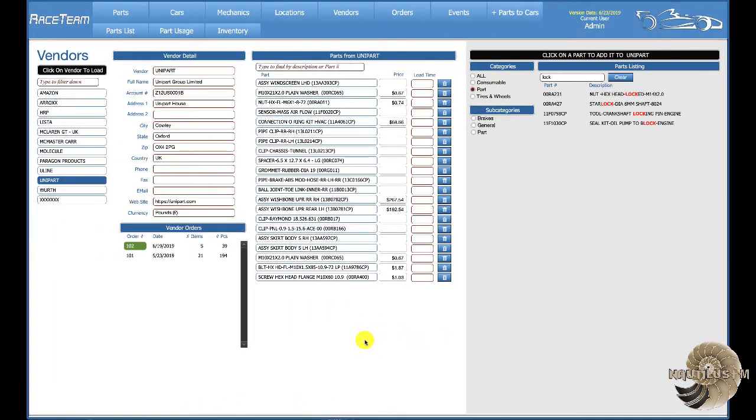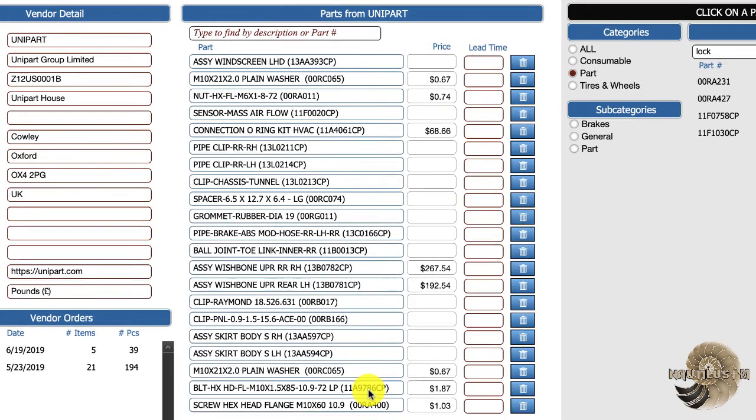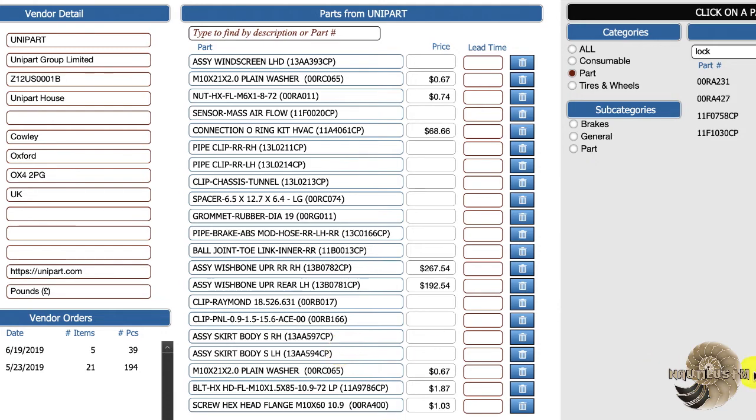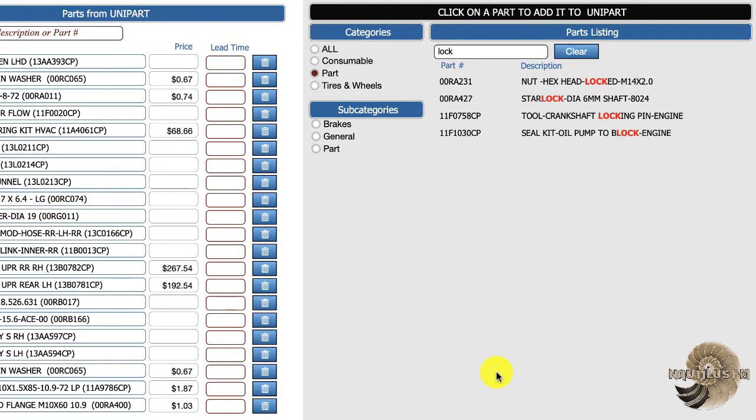This is the vendor screen where we keep track of all the different vendors that we're using, their purchase orders, and the parts that we can order from that vendor. Now, any part can be ordered from multiple vendors, but in this particular case, this section in the center are the parts that can be ordered from this particular vendor, Unipart. On the right-hand side, we have exactly the same portal and selectors that we have on the part screen. And right now, as you can see, we have the same selections we found.